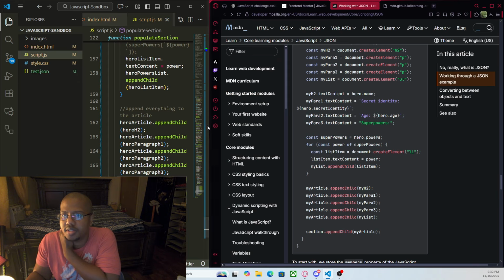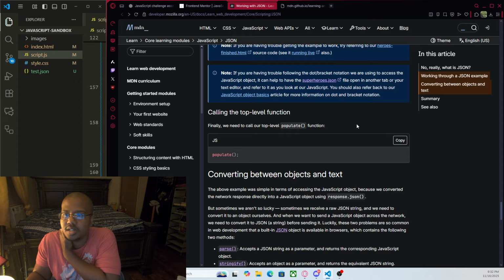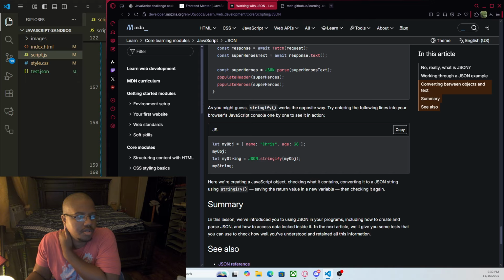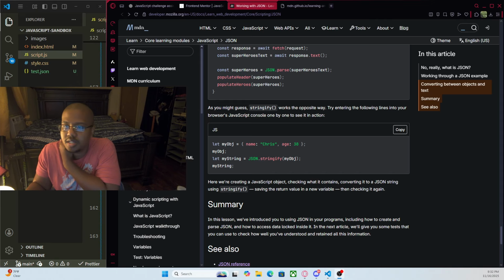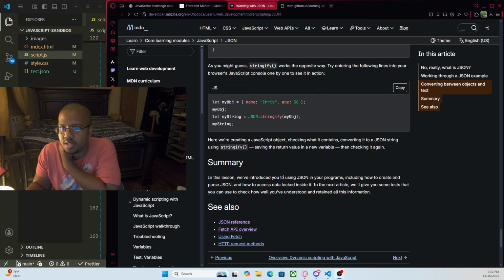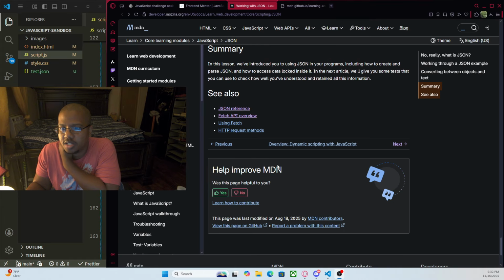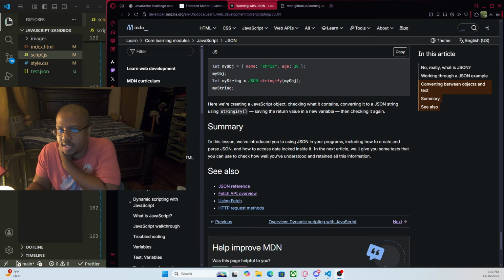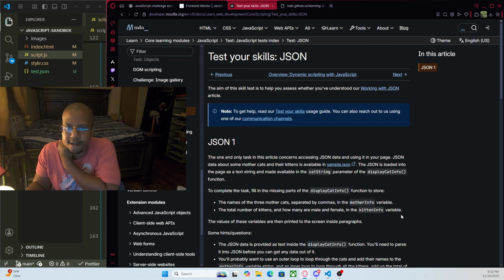Now what we're going to do is, it says working with JSON. It should say it's going to test our JSON. In this lesson, we've introduced you. In the next article, we'll give you some tests that you can check to see how well you've understood and retained all this information. Test your skills JSON. The aim of this skill test is to help you assess whether you've understood our working with JSON article.